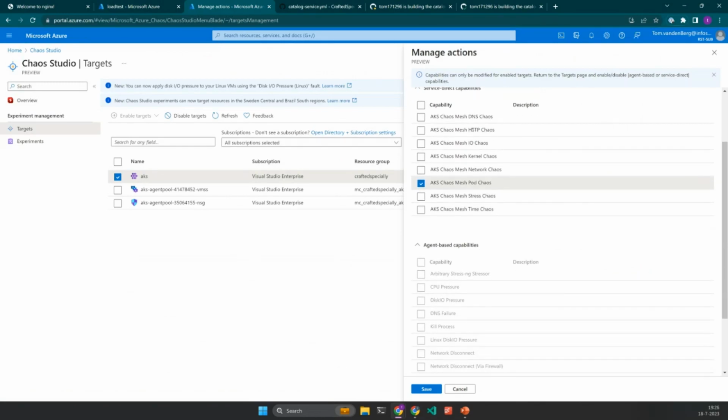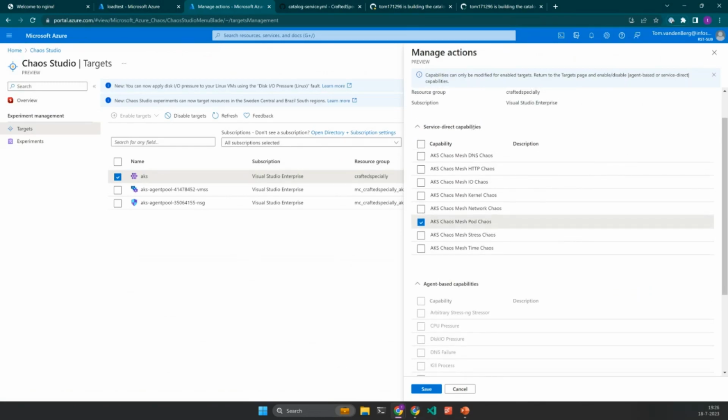With this, you can select the capabilities that you want to give to your target. So you don't just say, hey, this is a target for my chaos, but you can also fine-tune the types of chaos that you want to allow the target to be subjected to.